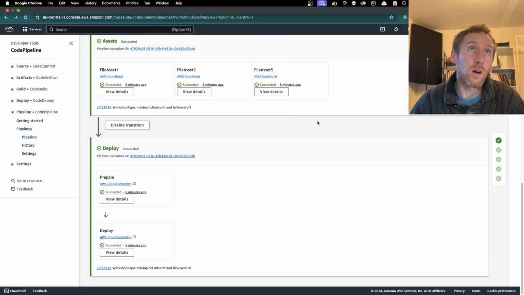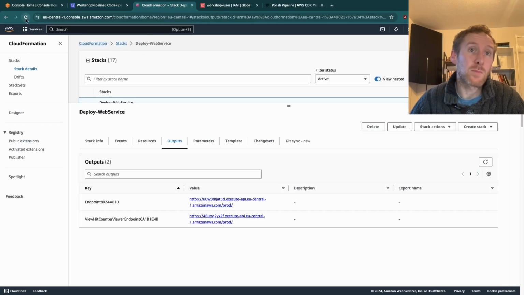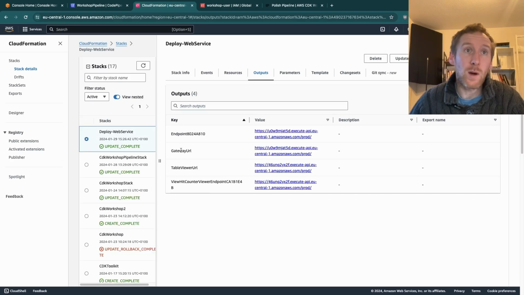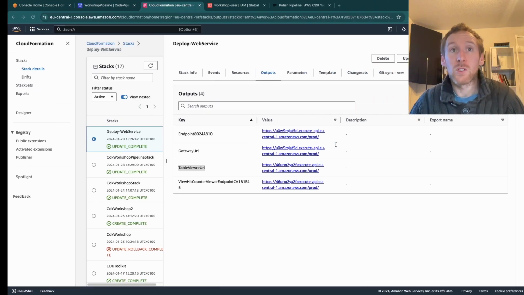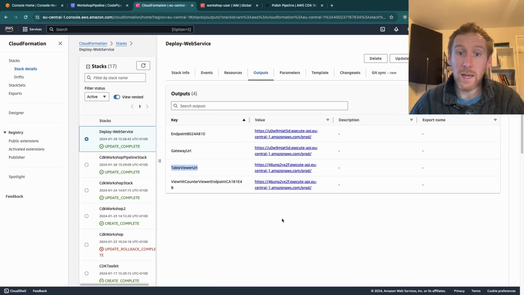So if we go back into our CloudFormation and refresh this page, what we can see here is we now have a gateway URL CloudFormation export and table viewer URL. And these are values that we know beforehand because we explicitly pass them in inside our code here and here, so that we can reference them either in other packages or other repos, whereas before we just had endpoint and then a random string of numbers and letters, which we wouldn't be able to directly reference. Now that we have that, we can actually go through and do some testing on our pipeline.